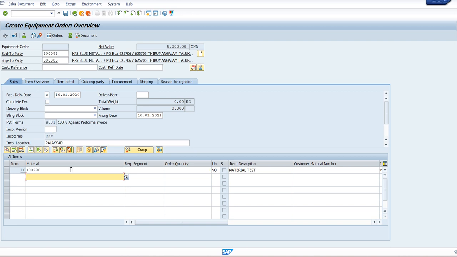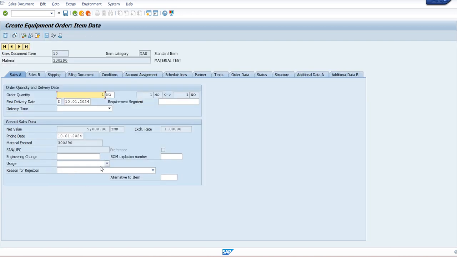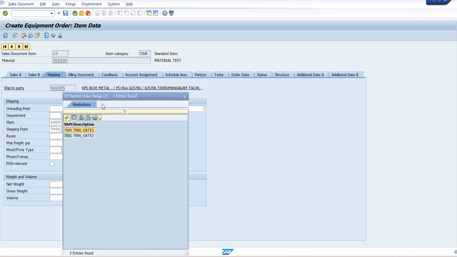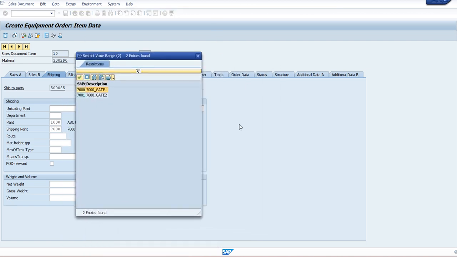If you go with the item level, double click on this item, and there you can see the shipping option. Click on that and there you can see it came by default. So that is the default. We just set it like that. In this default, what we have just given here, you can go for search. You will have two options now. Earlier there were not two options. Now you can see we have two options.